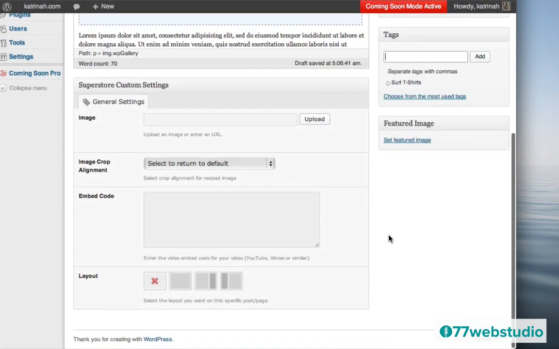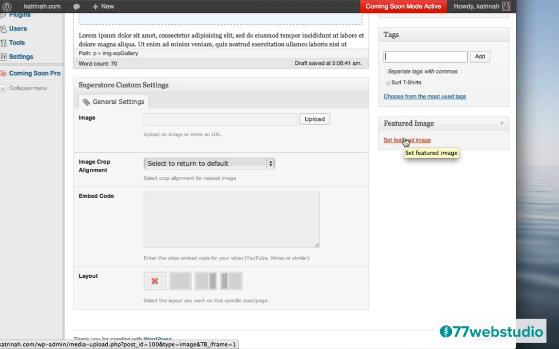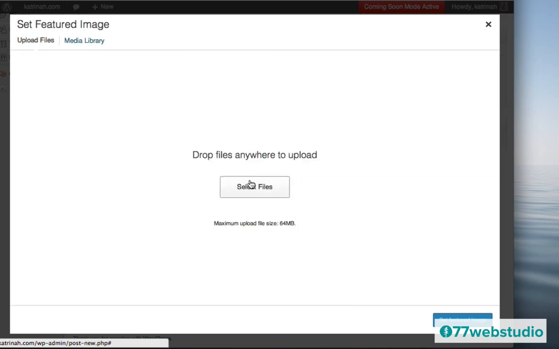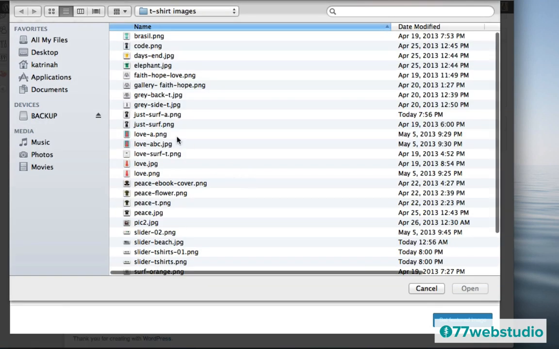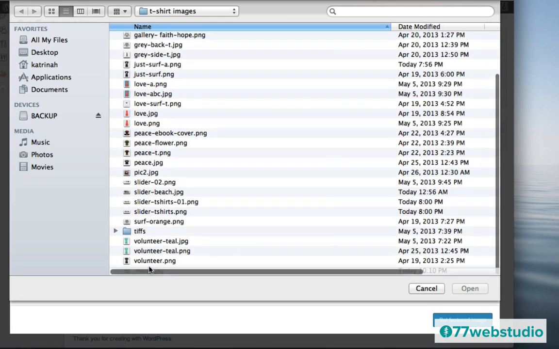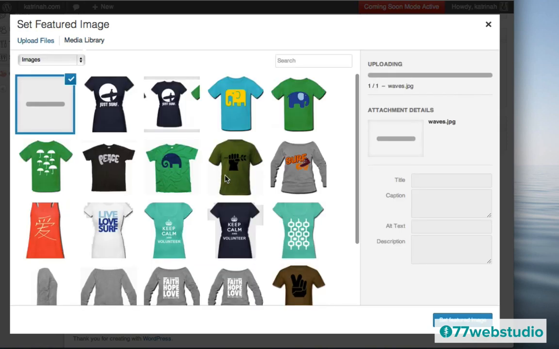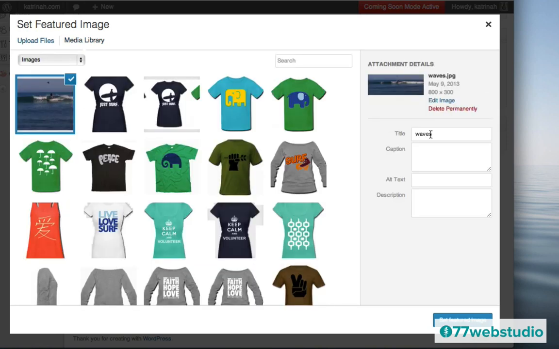Next, I'm going to come down here and set the featured image by clicking on Set Featured Image. And then I'm going to upload an image by clicking on the Upload File link right here on the top left. Then I'll click on Select File to select the file, and I'm going to find the file that I need here. I want to add this waves image right here. So I'm going to highlight the file and click on Open. And here we have the file that I want to use.